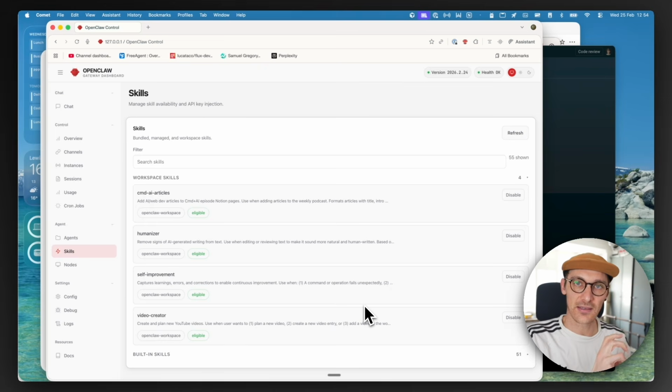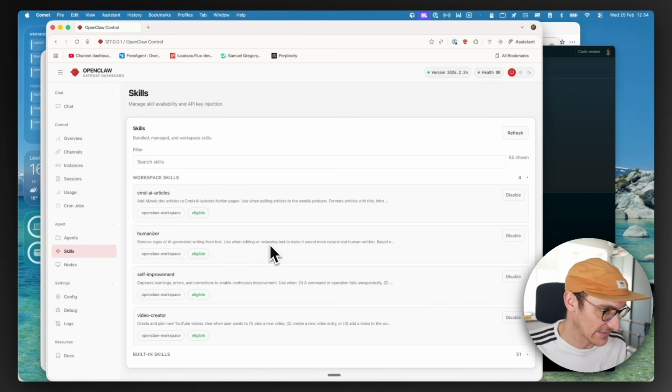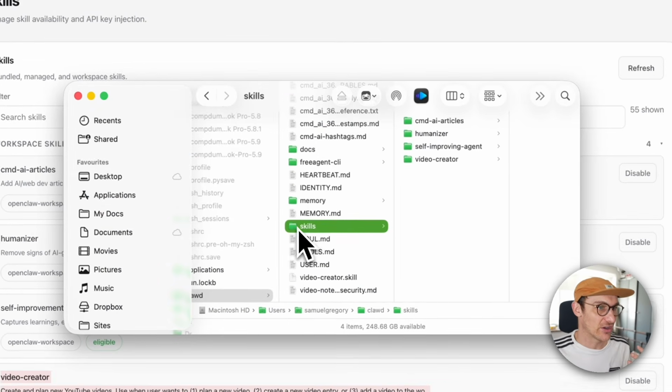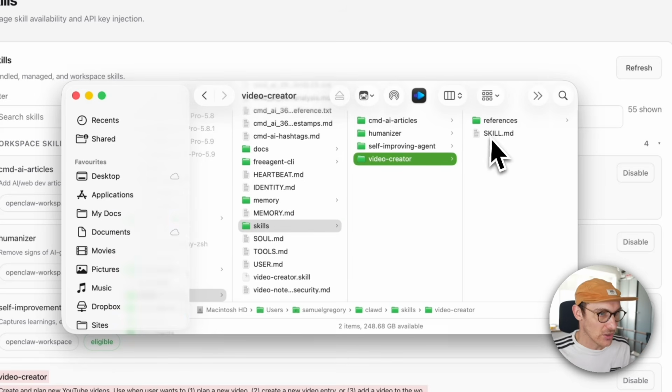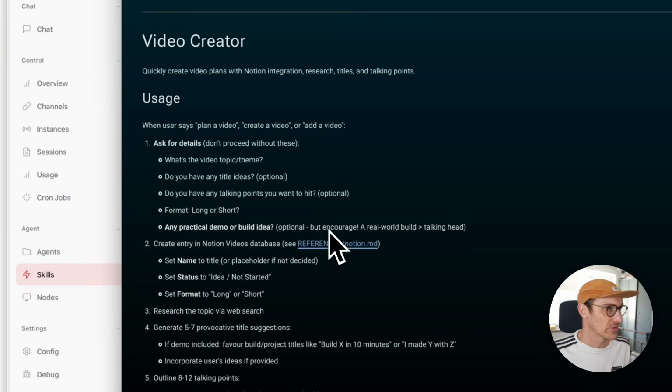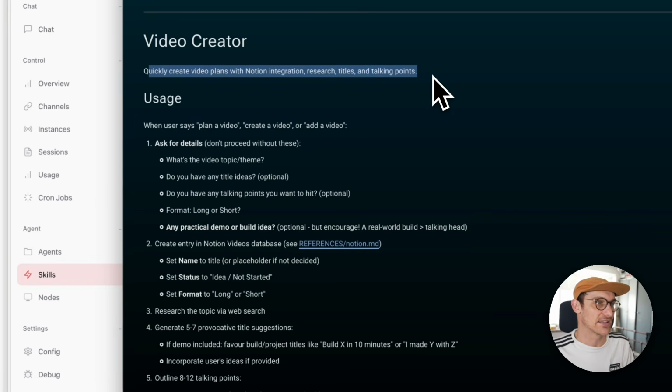And this can only be done because we have this third-party source of truth of a skill that makes sure that everything's following the same sort of practices. I have the same thing for a video creator skill. Now I want to show you this because, again, if I have an idea for a video, I want it to run through a bunch of things. So quickly create video plans in a Notion integration.